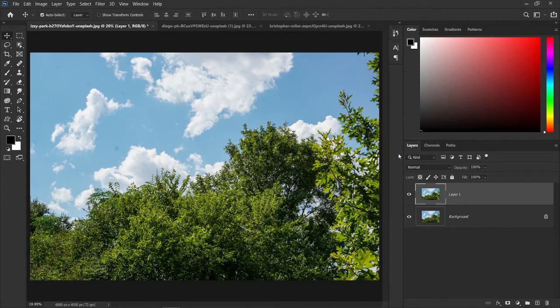Suppose you want to replace this sky. So what do you think? Is that easier? Absolutely not, because if you take any selection method, it's quite hard to select trees, okay? So there's a channel which will help us.